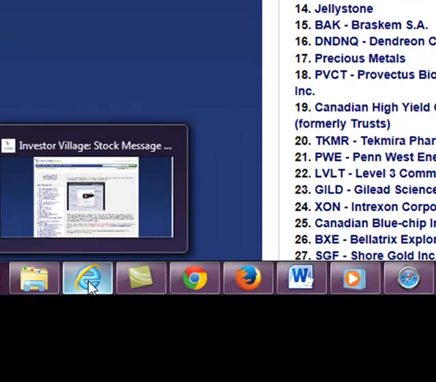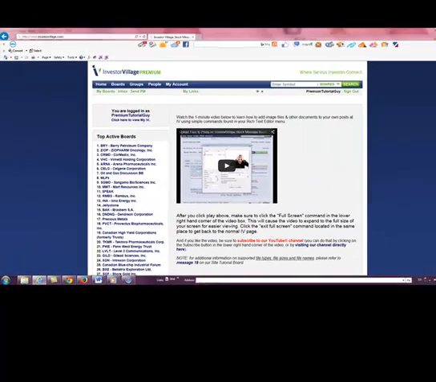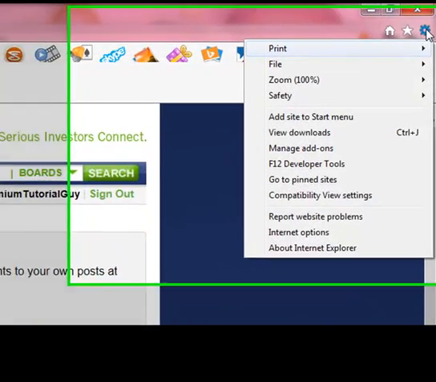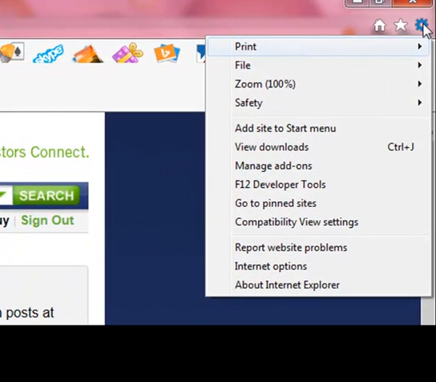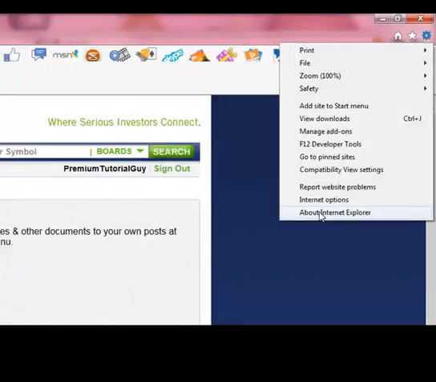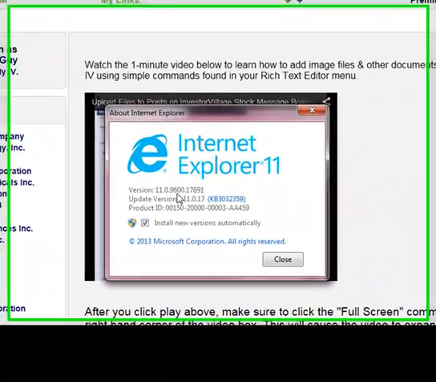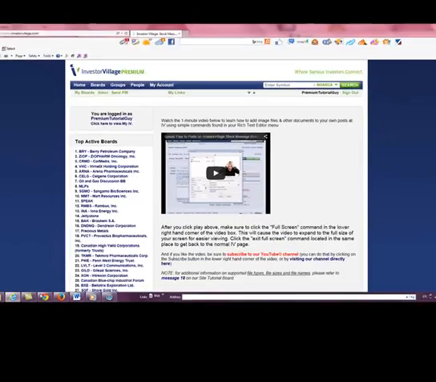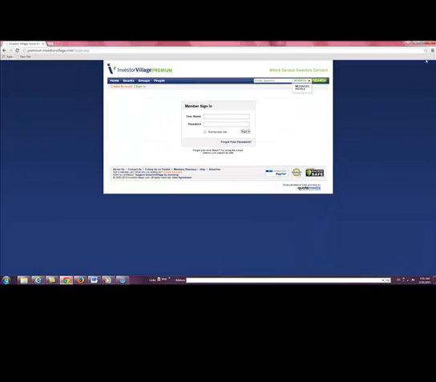Now we'll click on the shortcut icon for Internet Explorer, and in the upper right hand corner there is a gear icon. We click that and it opens a pull down menu, and at the bottom of the menu it says About Internet Explorer. You click that link and here you go. Now you can see which version you're running, and you can see that you have it currently checked to install new versions automatically.